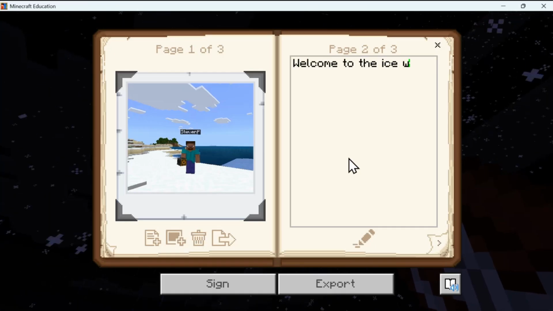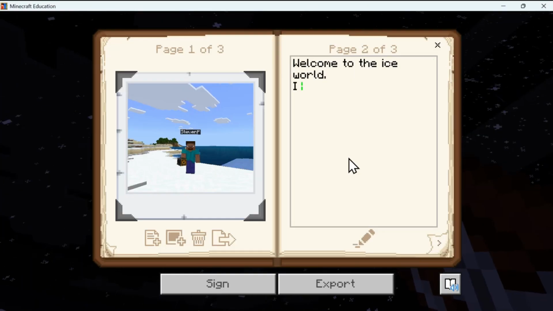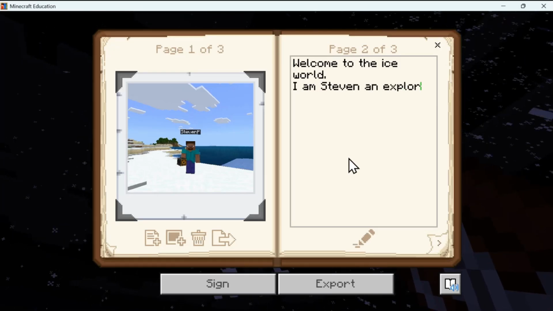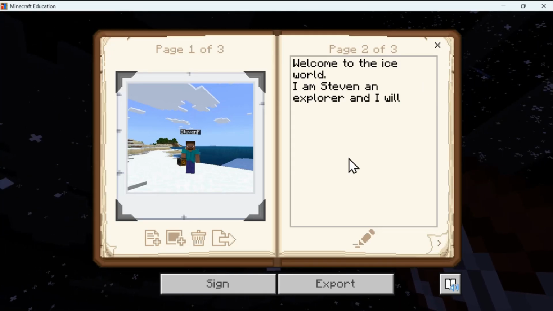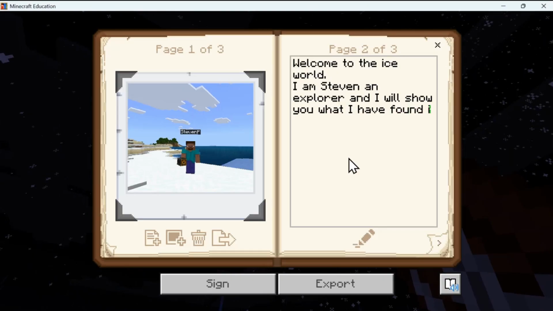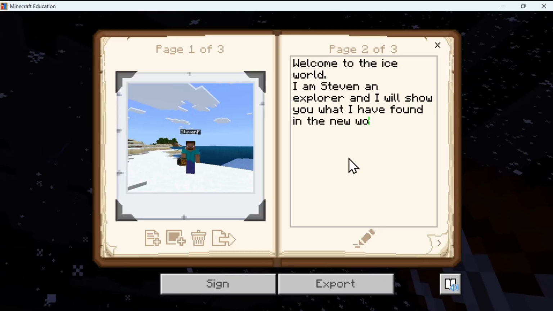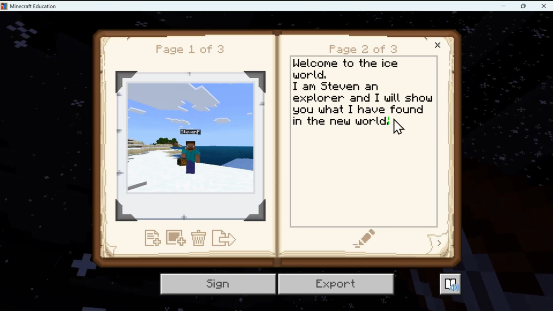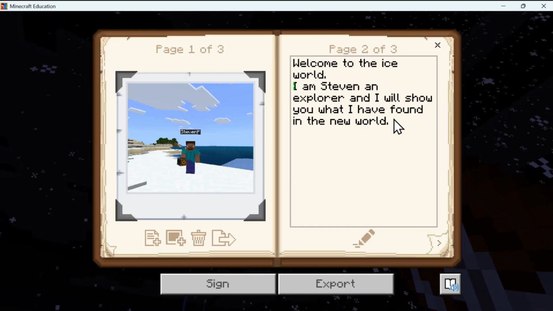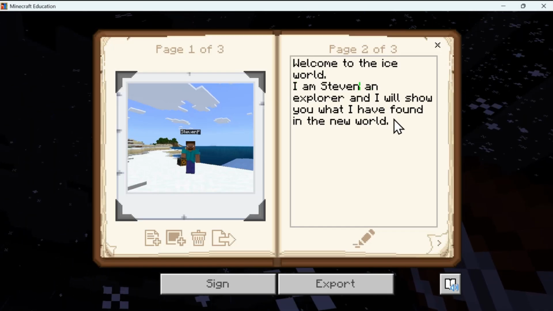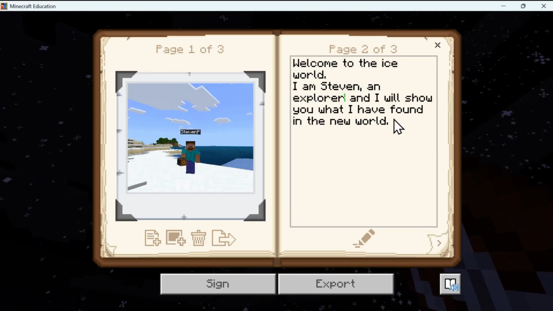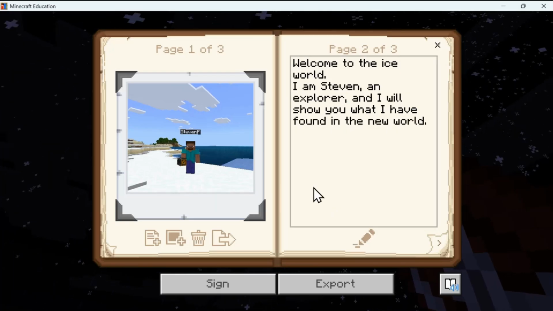Welcome to the ice world. I am Stephen, an explorer, and I will show you what I have found in the new world. Okay, so I can write in here. I can go back and edit things if I want to change them. Maybe let me add a comma in there. There we go. Look at this, my English language skills coming in. There we go.